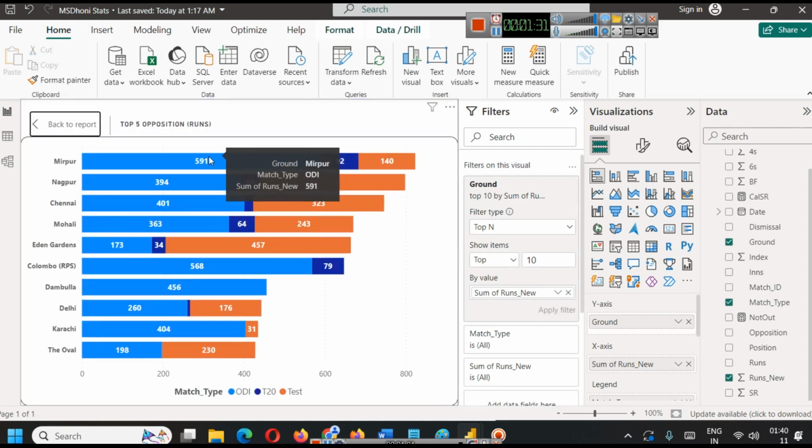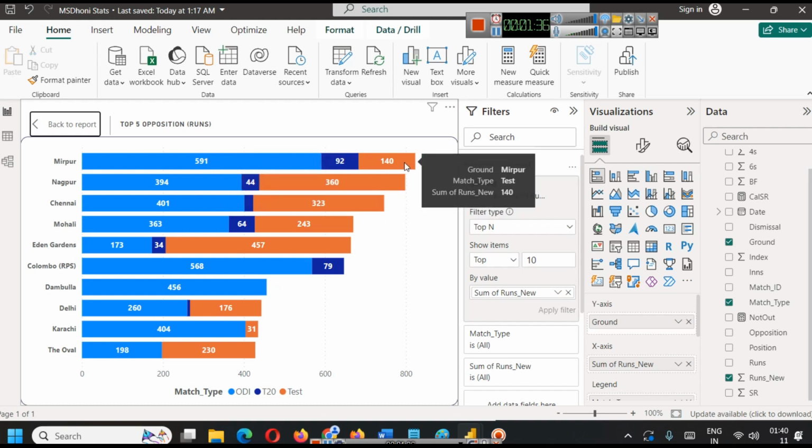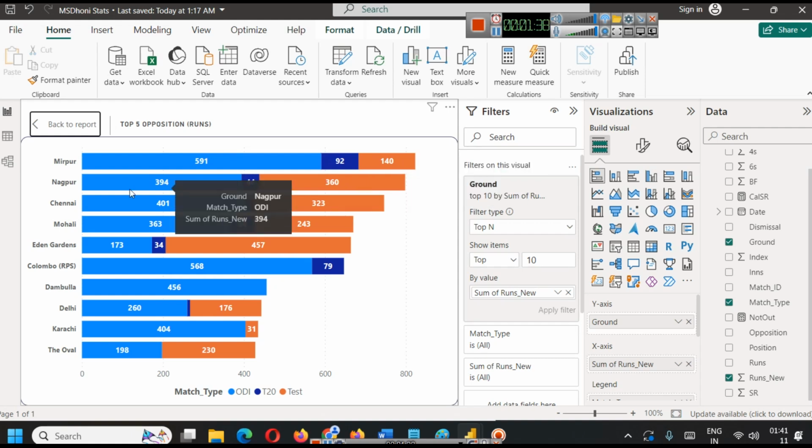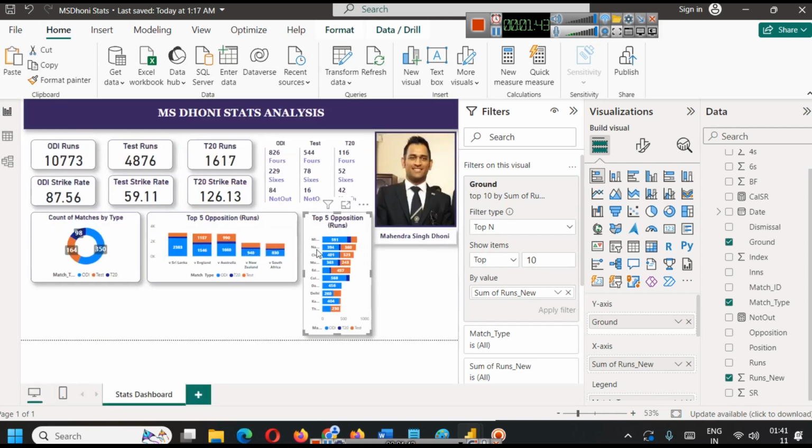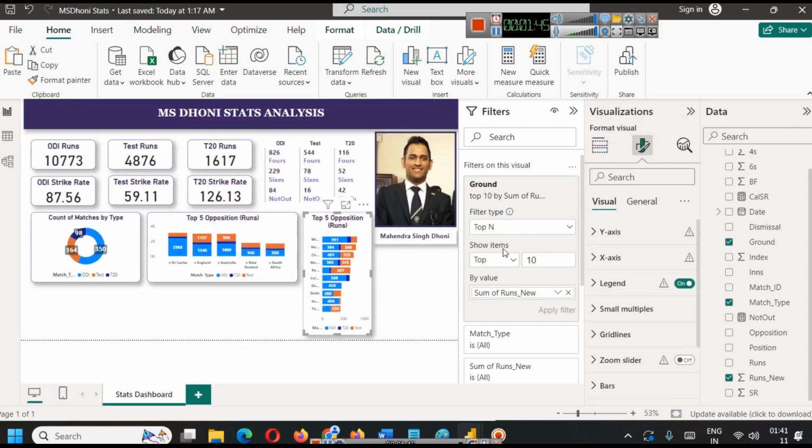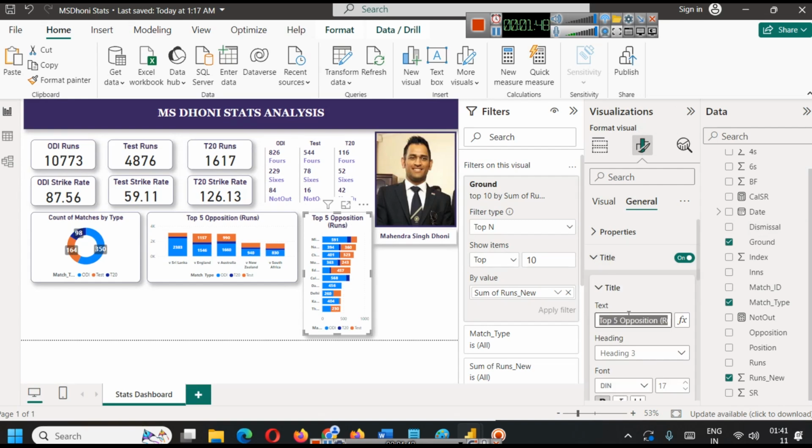Mirpur, in Mirpur in ODIs he has scored 591 runs, and the total number of runs is also more. Nagpur, Chennai, Mohali, Eden Gardens. And here you simply write favorite ground, top grounds in terms of runs. Okay, this is top 10 grounds. Obviously, we have less space here, so we'll simply write top 10 grounds.